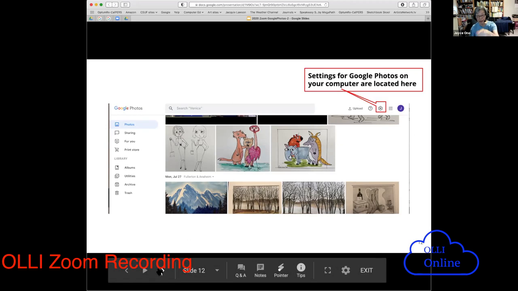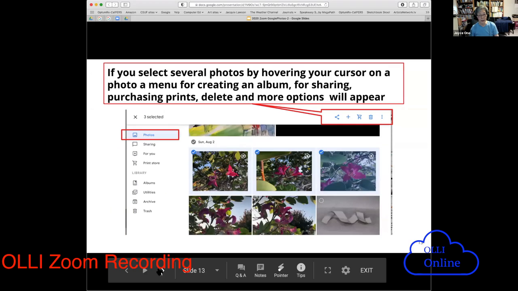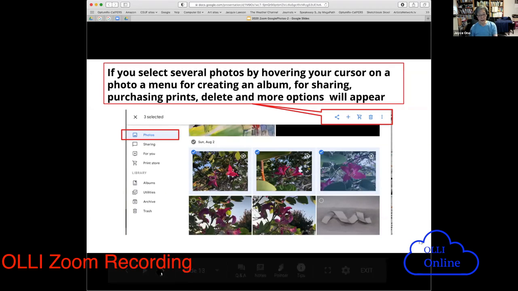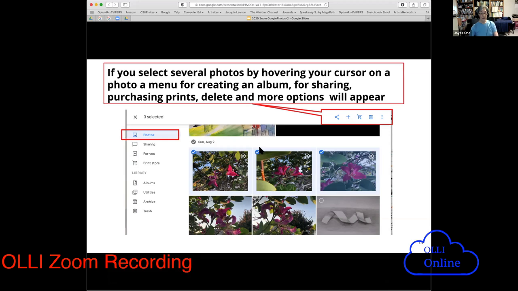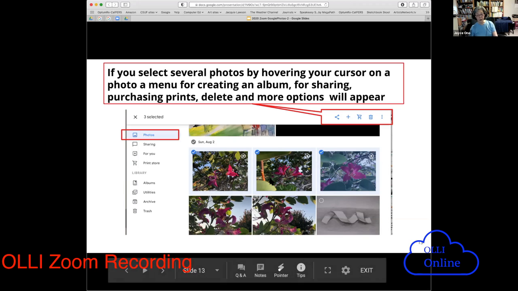We just did this. The settings are located there, and if you open it up, you can do several things. And these icons will change depending on what you're doing. So right now we're going to try to select some photos. If you go back to your Google Photos and hover your cursor around a photo, you'll see little check marks start showing up. If you click on that photo, that check mark will stay. This is a way for you to select multiple photos in your Google Photos to do something with them.